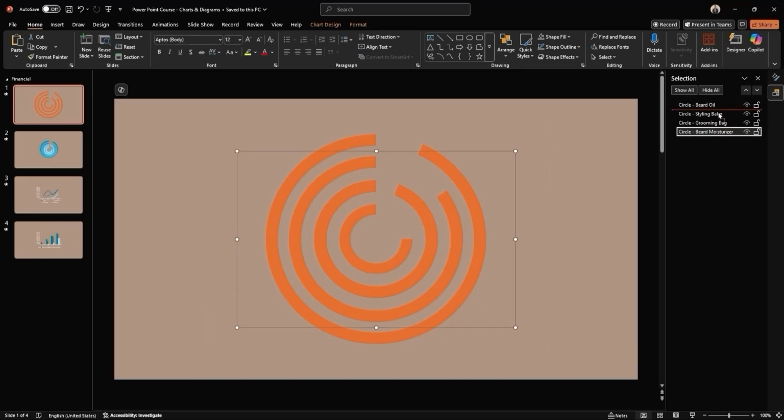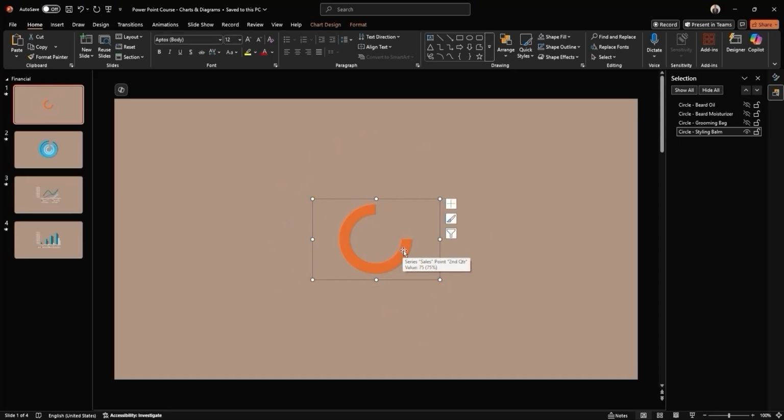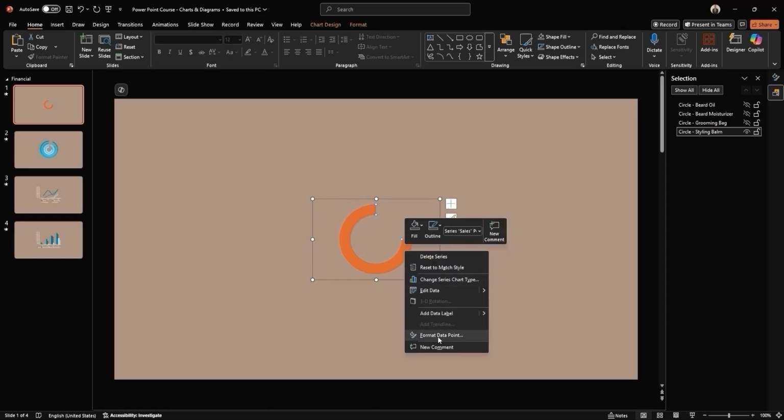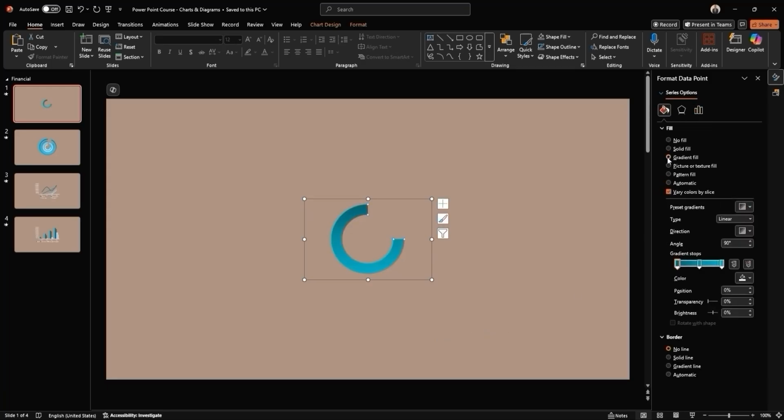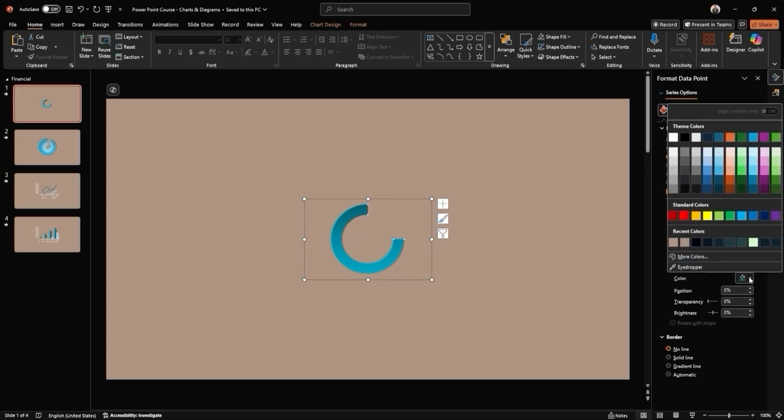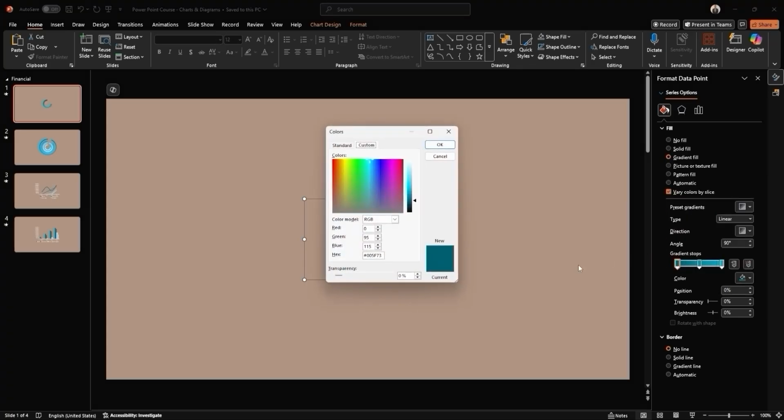The next step is to enhance each pie chart with gradient colors to make them visually pop. Start by hiding the 3 larger pies by clicking the eye icon in the selection pane, leaving only the smallest one visible. Select the smallest pie chart, right-click, and choose Format Data Series. Under Fill, select Gradient Fill. Here, we can play around with the colors to get the perfect gradient effect.